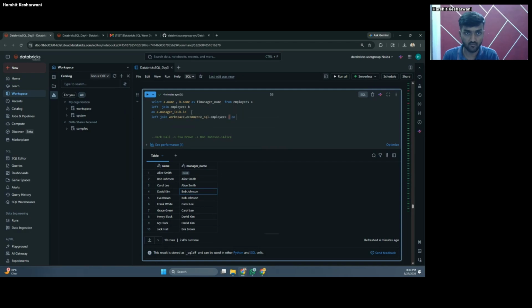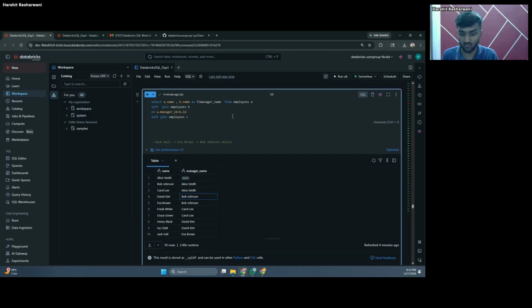Left join employee, and this would be C. Now I told you the thumb rule. What is the thumb rule? The table which is taking preference, for that we are going to take manager ID. So here the employee B table is going to take the preference because this is on the left of employee table C. So we are going to take B dot manager ID.